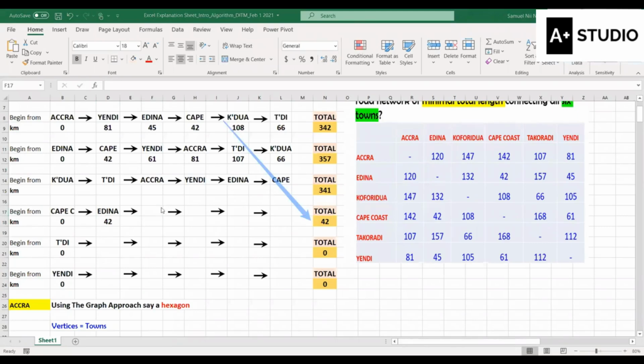Okay, now we are back in Edina. Now we go back and look at the distance from Edina. Edina is the second row. What is the shortest distance away from Edina? Yendi.